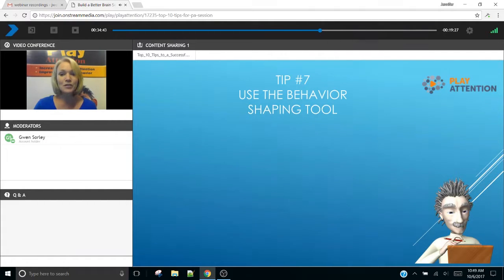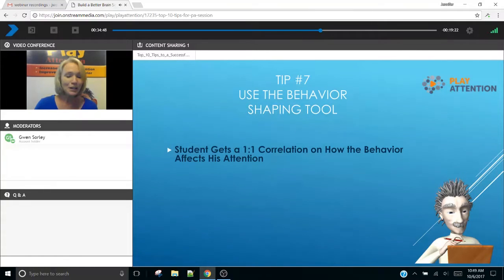Number 7, use that behavior shaping tool, because if you have students, and I want everyone here to think about, are you going to be working on behaviors and trying to extinguish self-distracting behaviors like fidgeting, calling out, nail biting, hair twirling, chewing on your shirt? It's really difficult sometimes to help them learn how to control those behaviors because, one, a lot of times they don't know that they even exhibit these behaviors. A lot of times they're completely unaware of it.